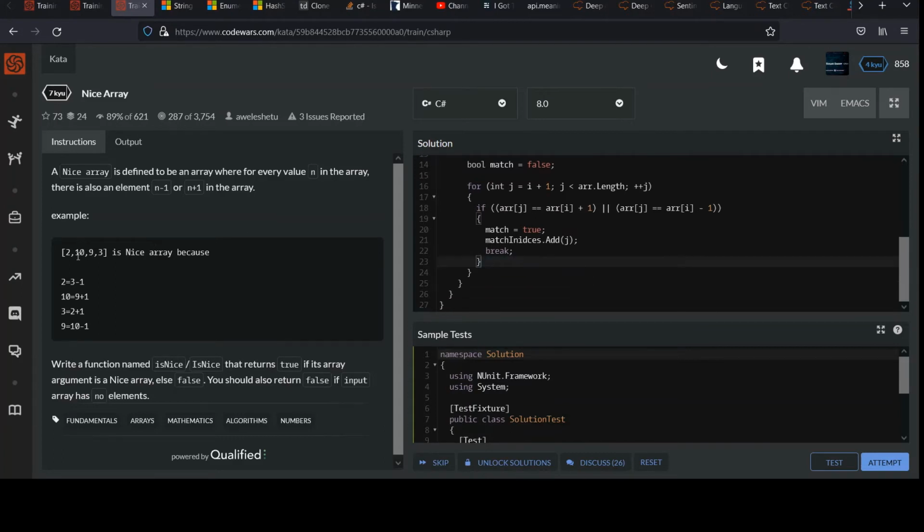Because think of it, if I'm at 10 and I find a neighbor in the next index, do I need to keep going and look at 3 and imagine if there's 100 more values here? No, we already know it has a neighbor. It doesn't matter if it has 1 neighbor or 20 neighbors. We got the one, we know it's a match, so stop processing.